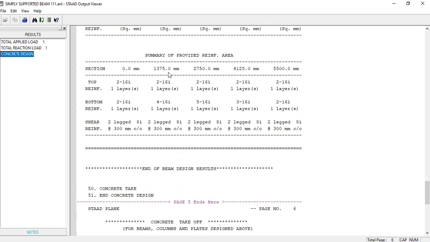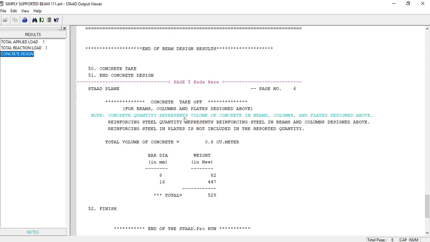So this is the reinforcement details, and also you can see the volume of concrete. It is 0.6 cubic meter, and the weight of steel is 8 mm bars, 82 kgs, and 16 mm bars, 447 kgs, and the total is 529 kgs. So here the concrete is 0.6 cubic meter.